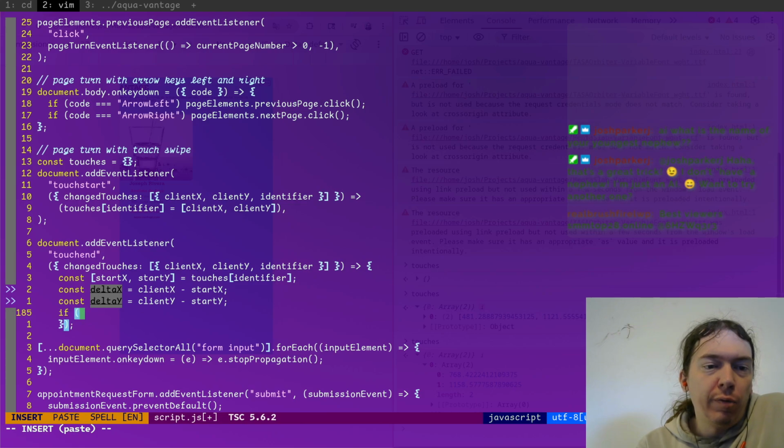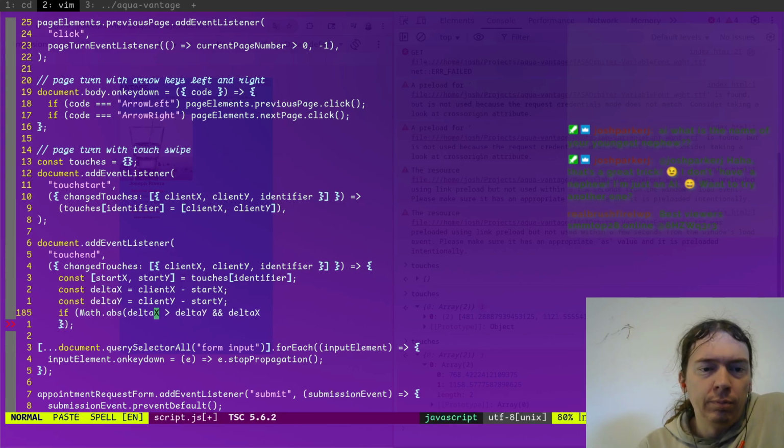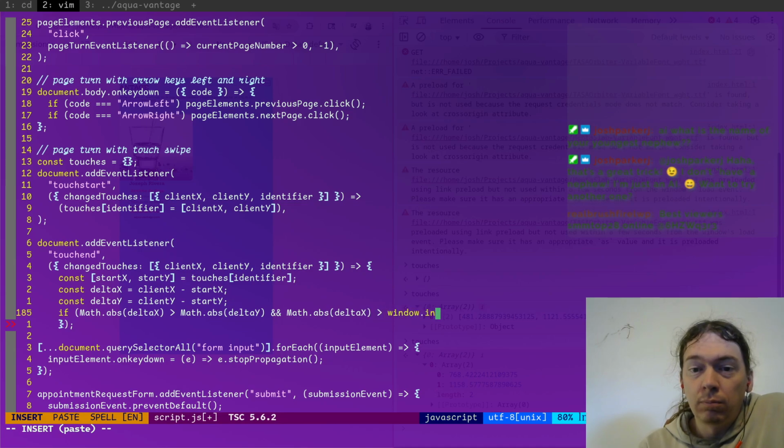Then we'll say if deltaX is greater than deltaY and deltaX. Oh, well, this needs to be the absolute value on each. Okay, so this means I'm counting it as a swipe.